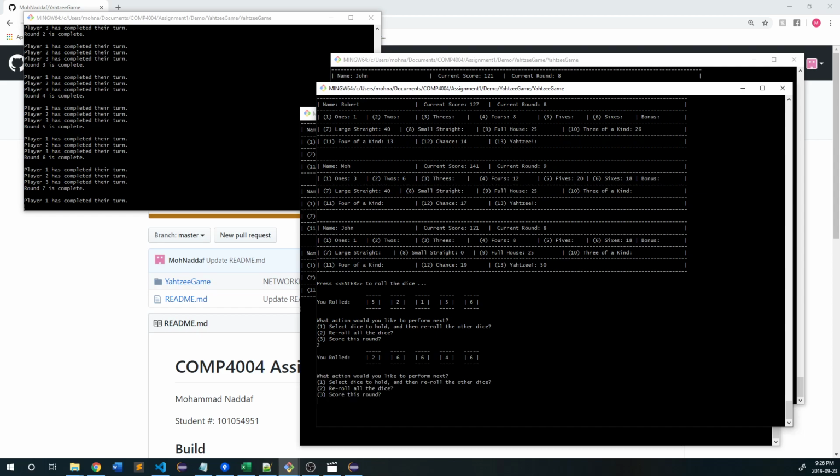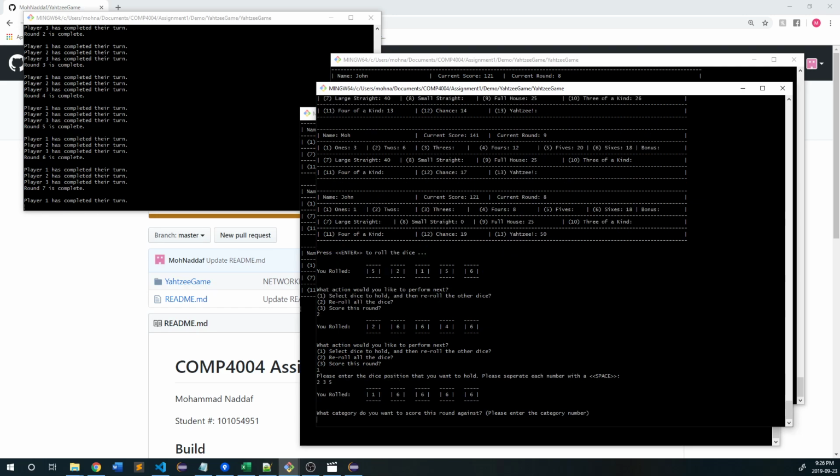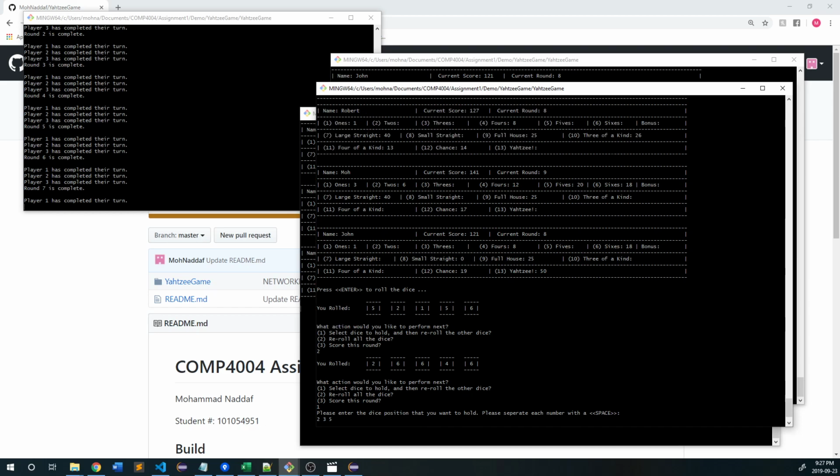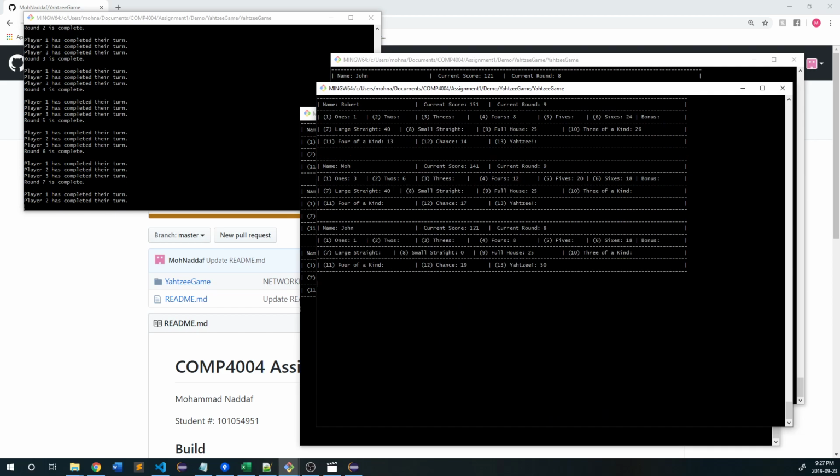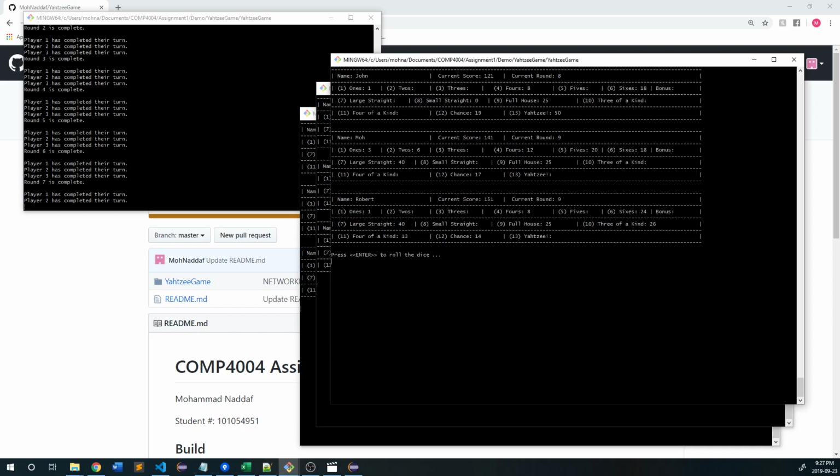Just gonna keep doing random rerolls. Oh, this is 3 6s. I'm gonna keep 2, 3, and 5. Wow, 4 6s. We have not scored in 3 of a kind, but we did score in 4 of a kind. So we're just gonna put it into the 6s. That's still a lot of points. Nice.